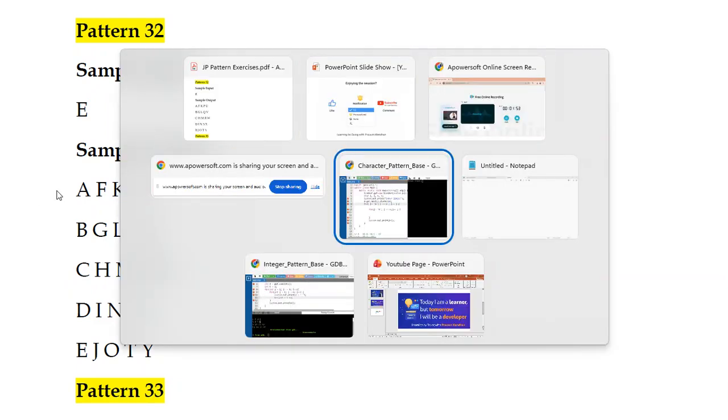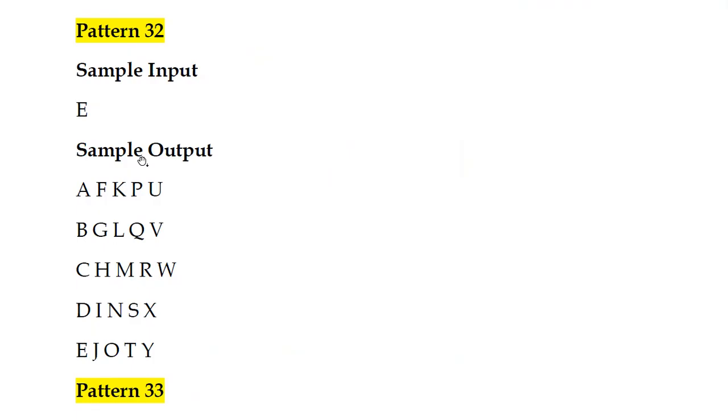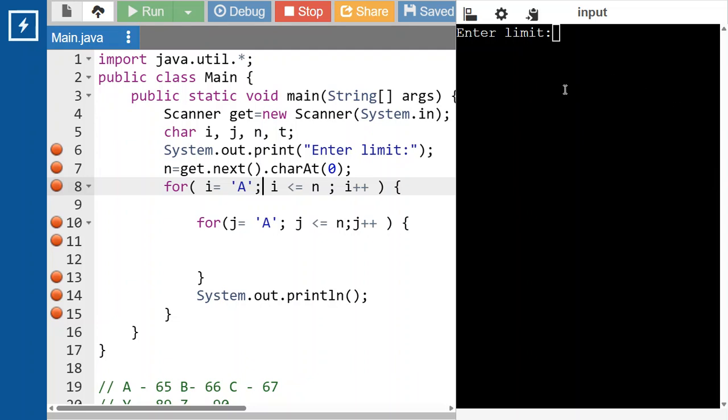So as usual, we are going to follow the same template, no changes. Because if the sample input is capital E, five times it's printing. If it is D, four times it will be printed. Am I right? So i values, as usual, depend on the n value. So i equal to a, i less than or equal to n.